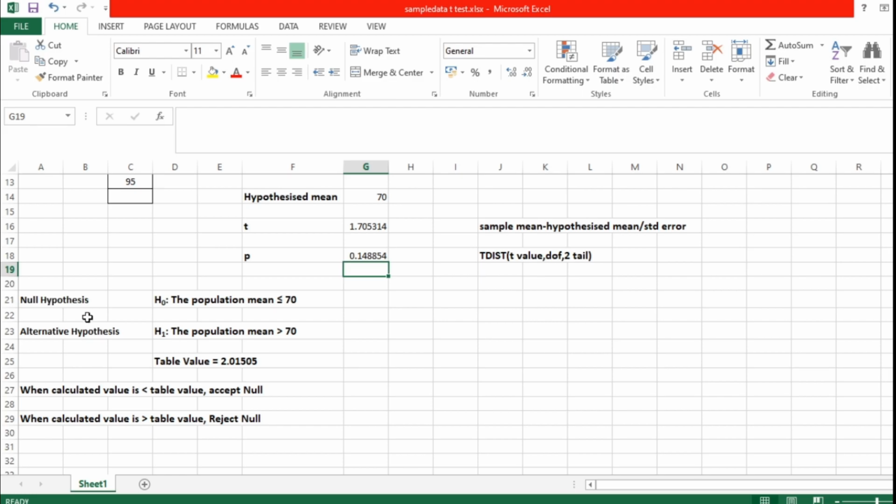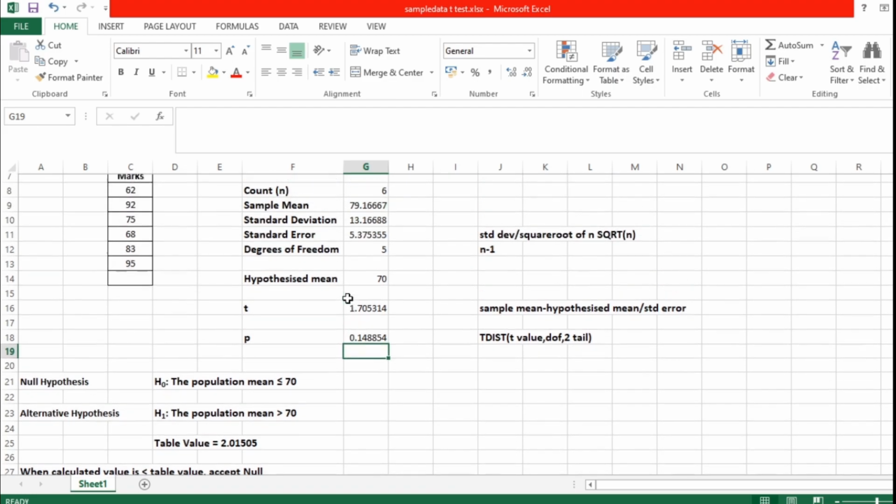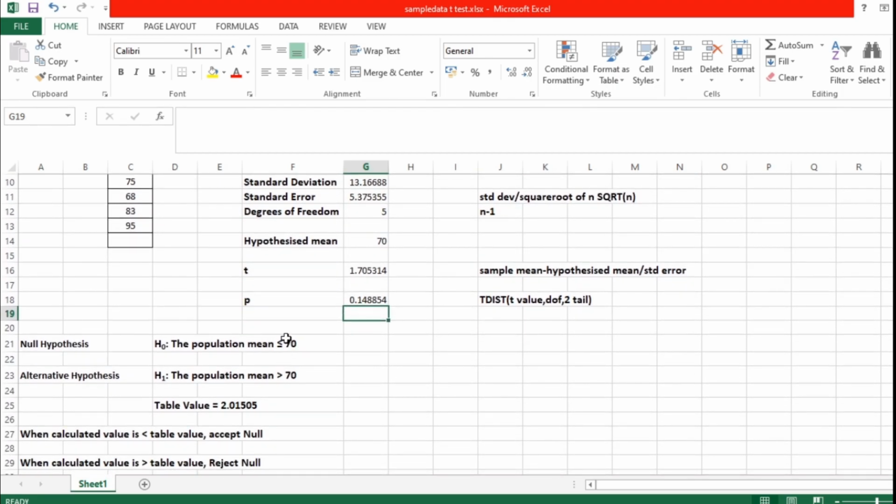For your information, the null hypothesis is H0, the population mean lesser than 70. That is, the student score, my assumption is lesser than 70. Our hypothesis mean is 70, so lesser than 70, that's what we call the null hypothesis. For alternative hypothesis H1, the population mean is greater than 70. So out of these 6 students' performance, if I'm getting more than 70, automatically I will accept the alternative hypothesis. So that's the hypothesis setting.